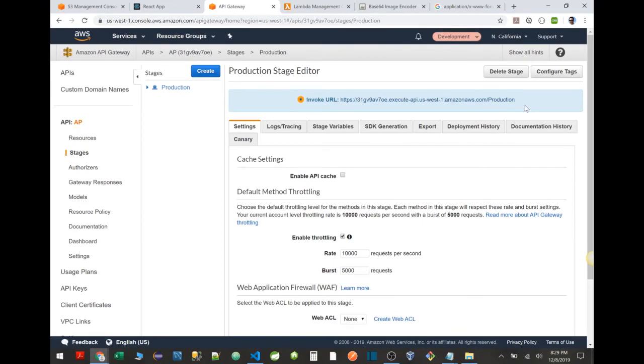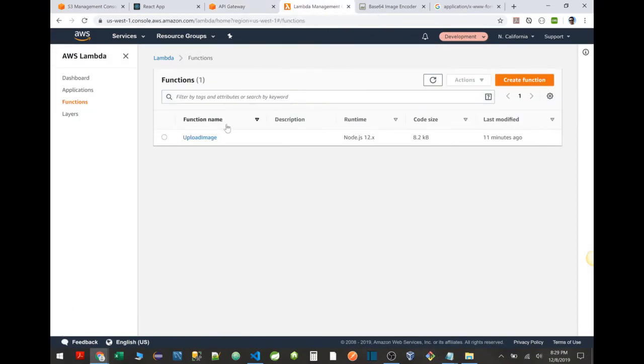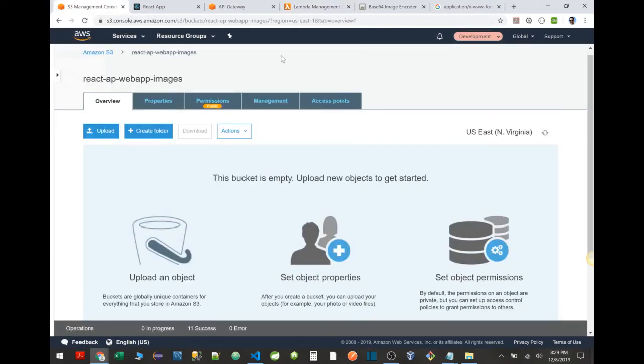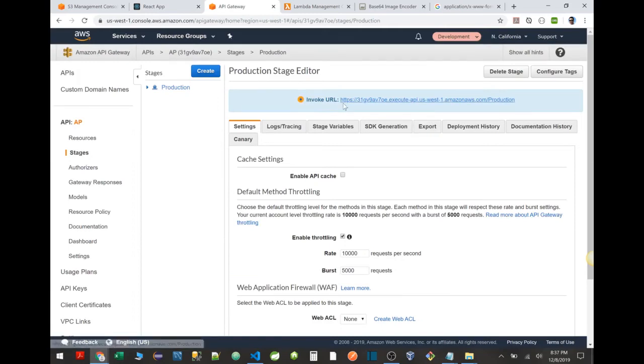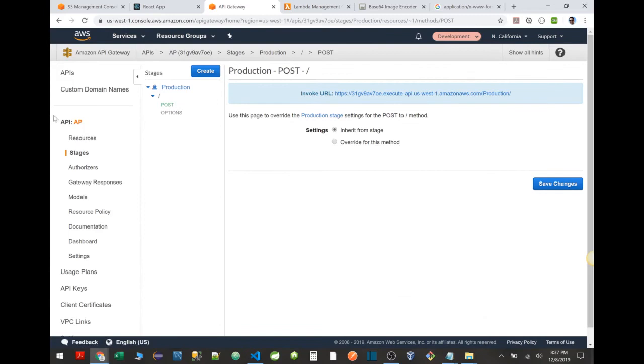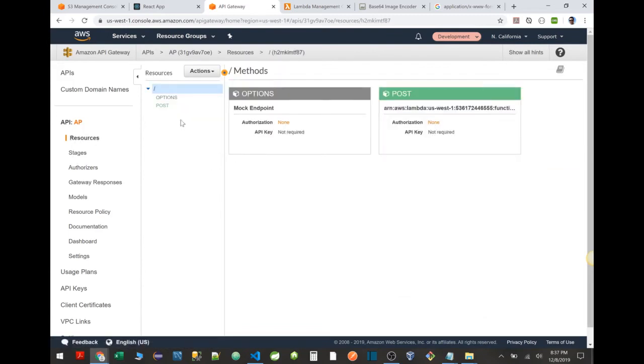Perfect. So this endpoint will be able to receive a base 64 request from the user and pass it on to this Lambda function, and hopefully this Lambda function will save it to Amazon S3. Alright guys, now we are ready to send this image via our React application to API Gateway, to this endpoint URL. This endpoint URL has a method called post, which should send our request to the Lambda function called upload image that we just built.